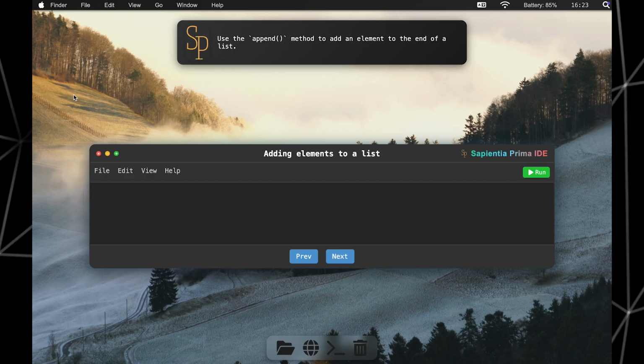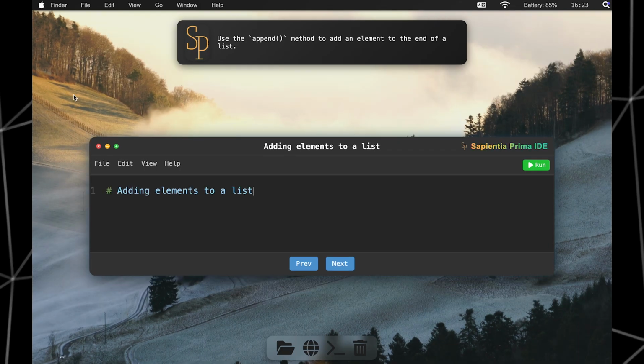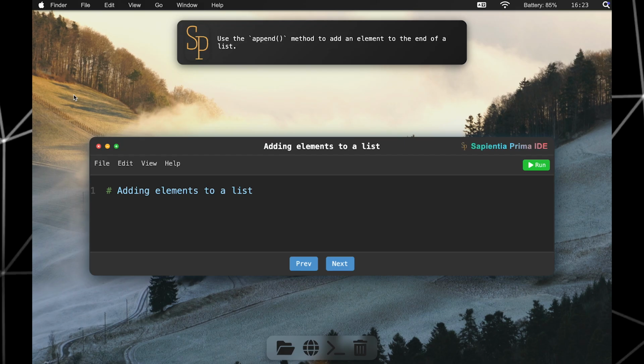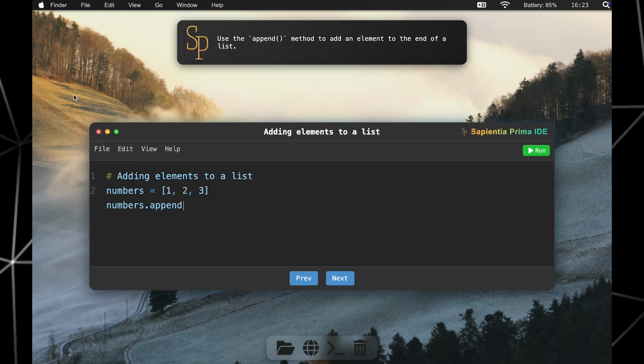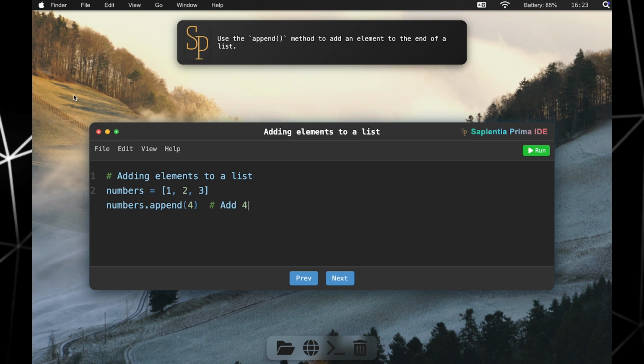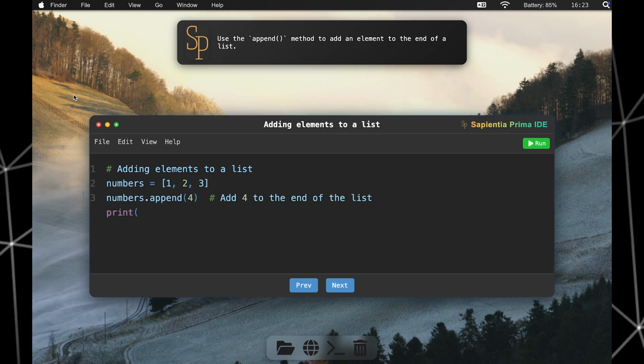We use the append method to add an element to the end of a list. We create a list called numbers with the elements 1, 2, and 3. Using the append method, we add the number 4 to the end of the list, and finally we print the updated list.